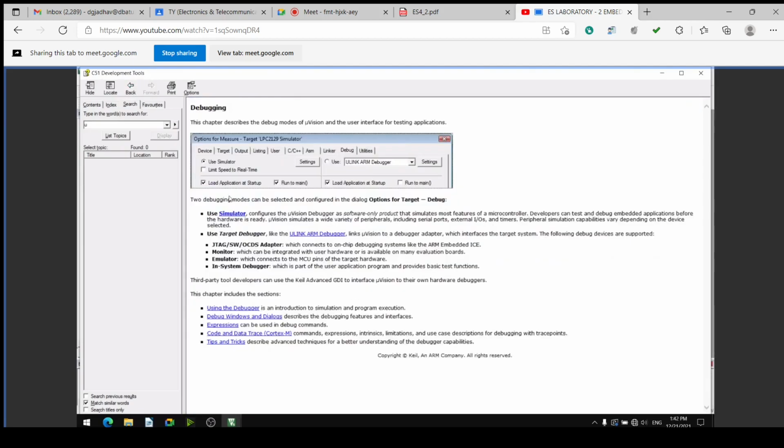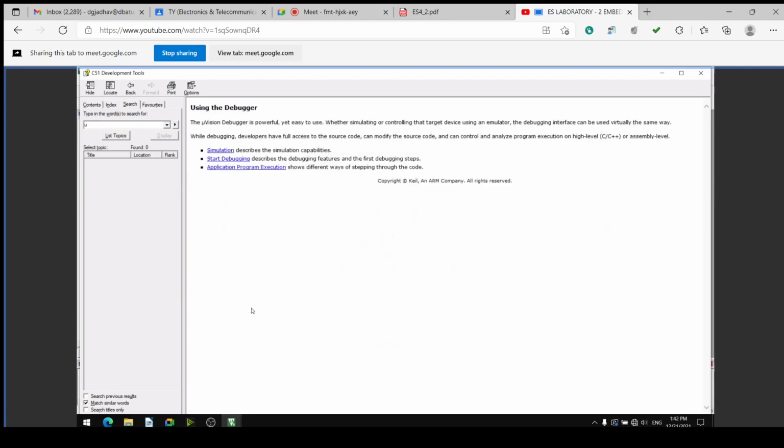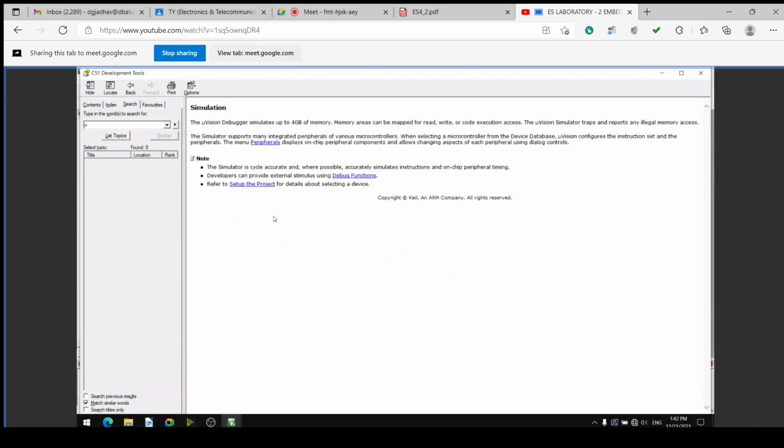Then debugging, which is very important because the simulator is there in the debugging. Use the simulator configuration in the Macrovision debugger, a software-only product that simulates most features of the microcontroller. Everything is there. So how to use the debugger? This link shows an introduction to simulation and program execution. You can go here, using the debugger, and you will get all the simulation details.